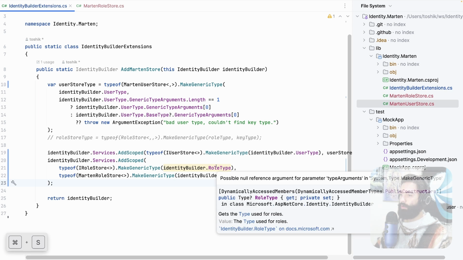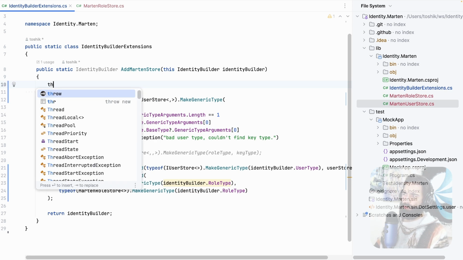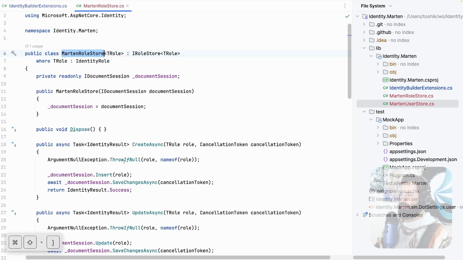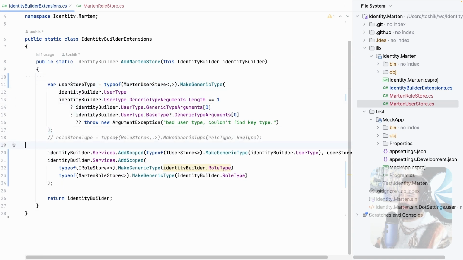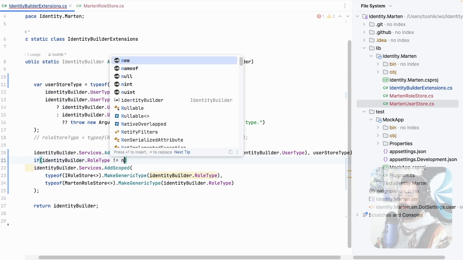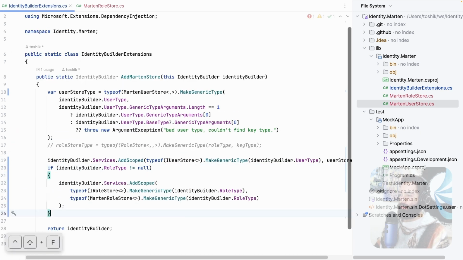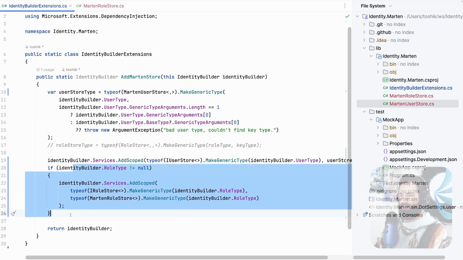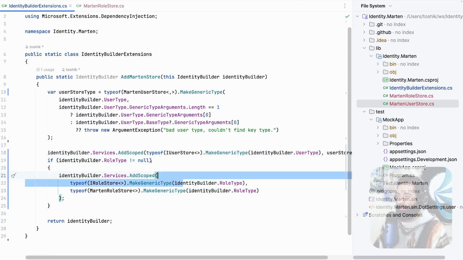semicolon on here. And is it complaining that a role type is potentially null? So if role type is potentially null, we can take the same assertion over here. Or do we say if identity builder role type doesn't equal null? Oh, didn't mean to go there. We register this here. Okay, I think this looks a little bit more reasonable. I vaguely remember why this would be the case, but yeah, I mean, if it can be null, it can be null. Chances are it's not going to be null.